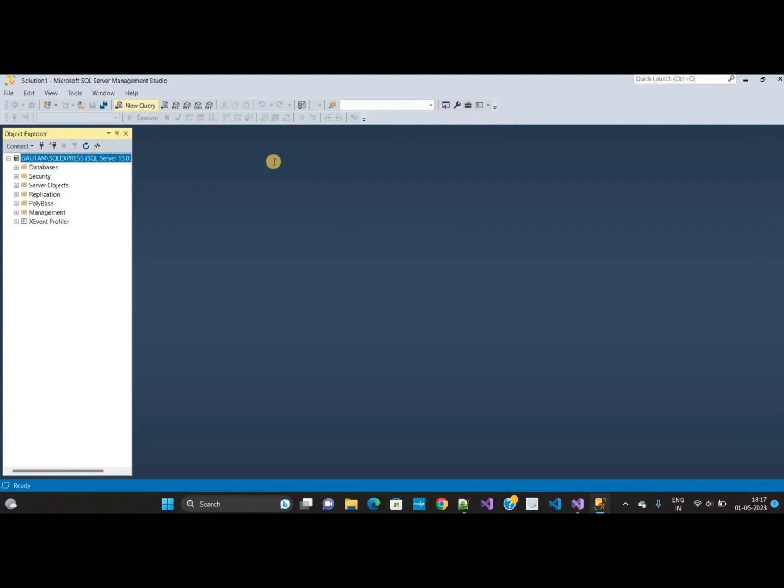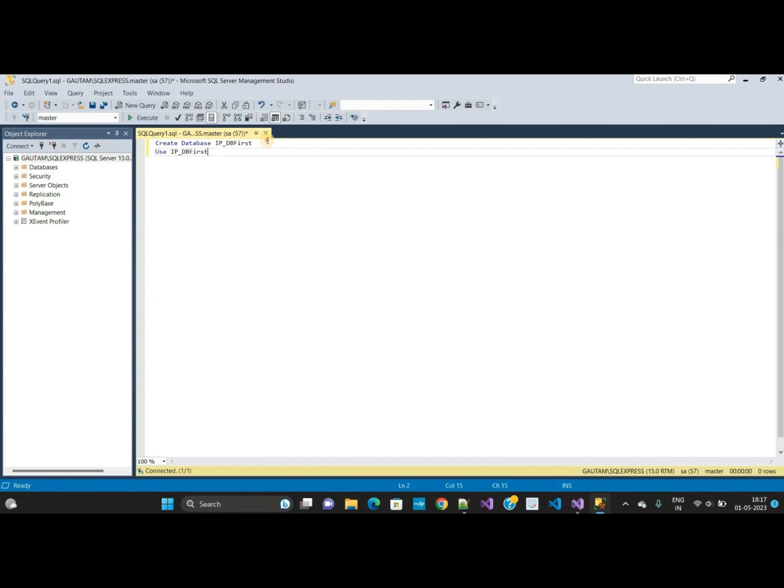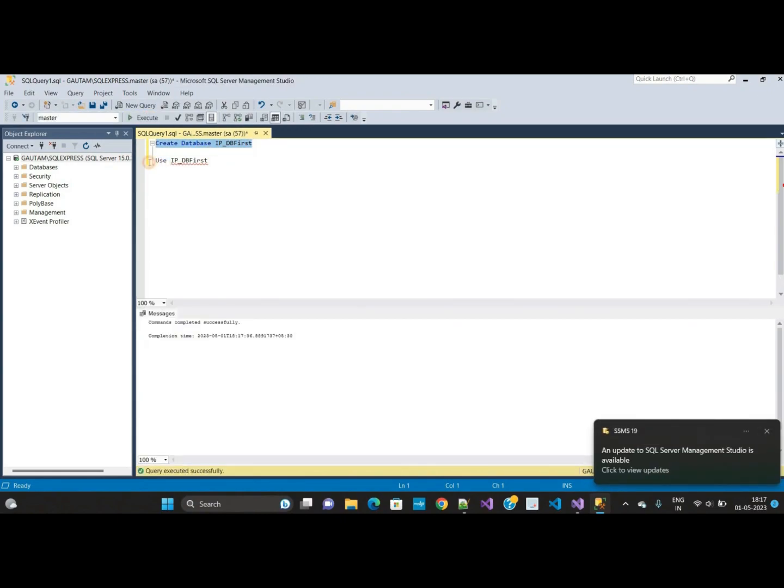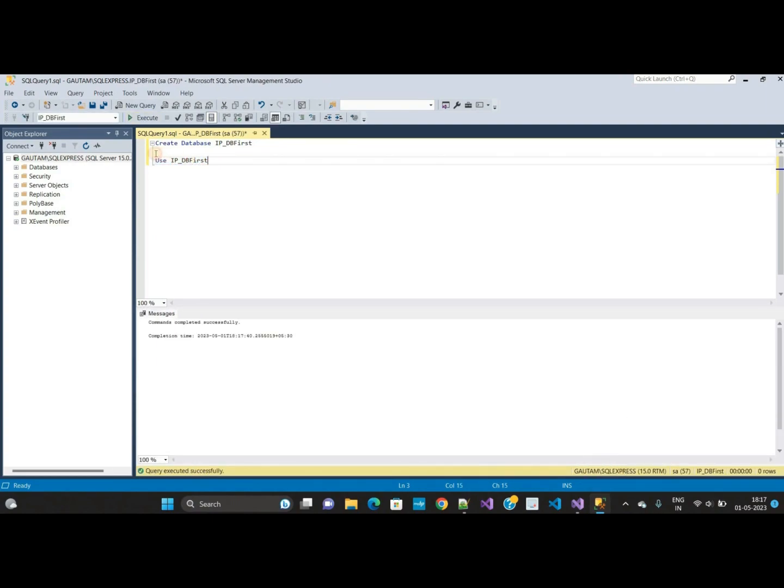I need to create a new database, so my database name will be create database IPDB first. So this will be the database, and I need to use this database. Okay. So in this database, I need to create a table. So create table student. Okay. So in this, I need to create ID column, ID int, primary key, identity 1, 1. So it will create a primary key and auto increment, and it will start from 1.